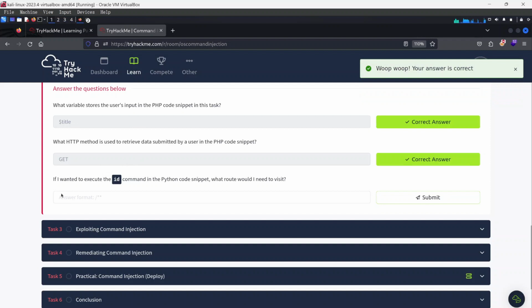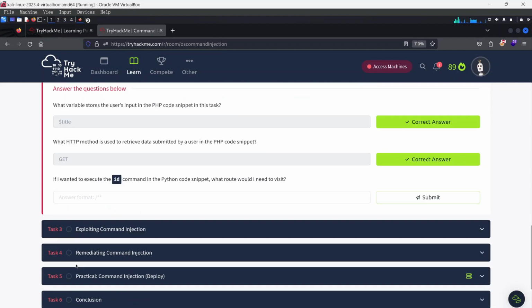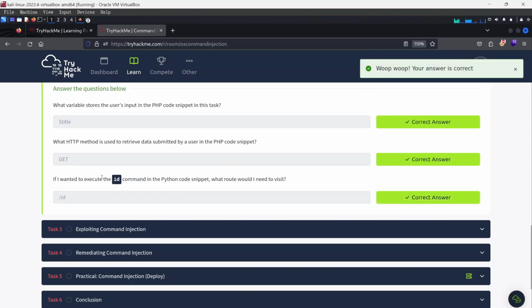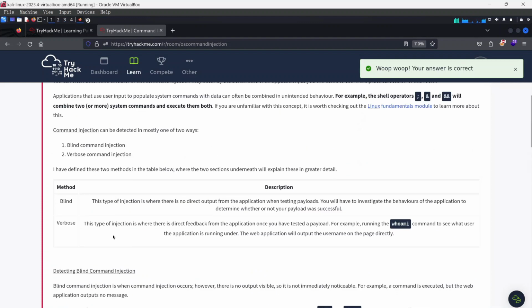Now if I wanted to execute the id command in the Python code snippet, what route would I need to visit? So you see the route would be http://flagsapp.thm and /whoami if you wanted to execute whoami code. But in this case, we're looking at id, so it's going to be the /id route. Sorry, hit enter. That's correct. Let's head on to task 3.